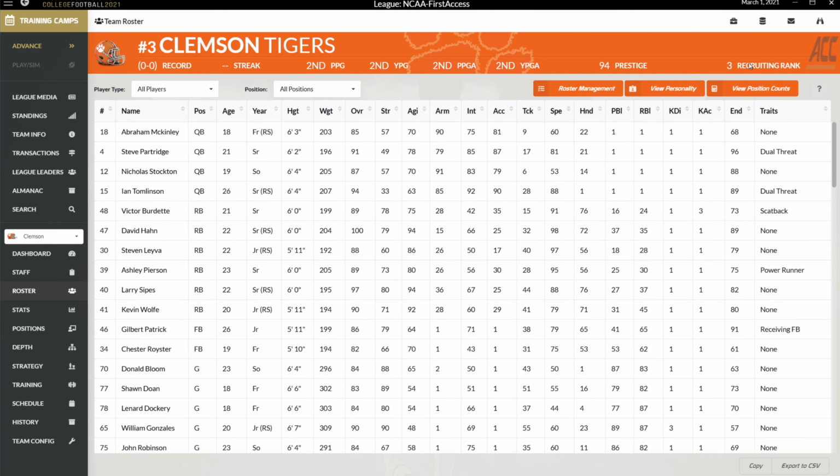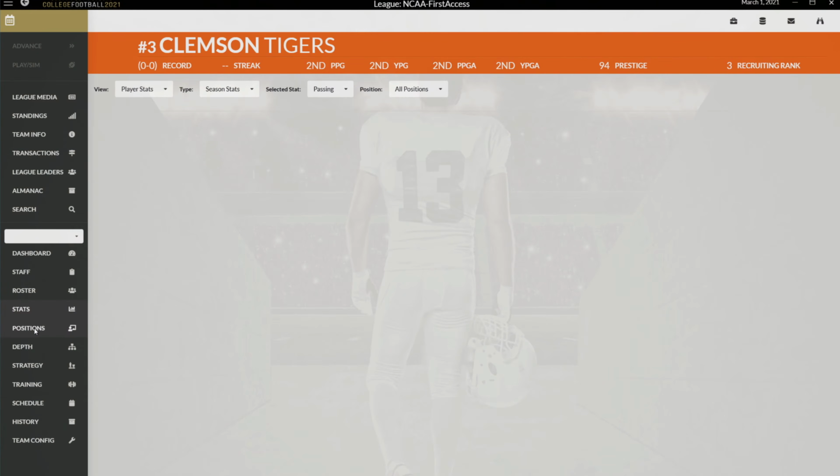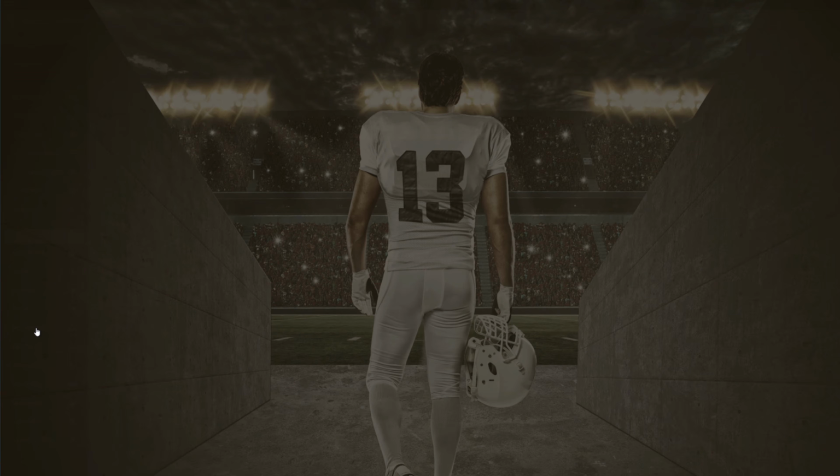And you can see the recruiting rank for this team. We're in the ACC as well. So let's take a look at the next screen. Stats we don't have. Let's take a look at what positions is, because we haven't really played any part of the year yet.